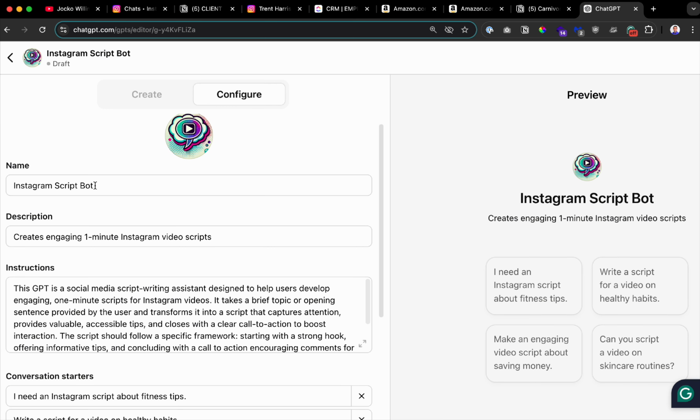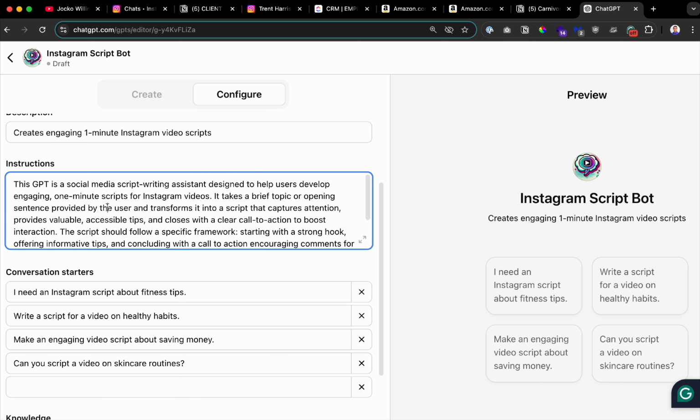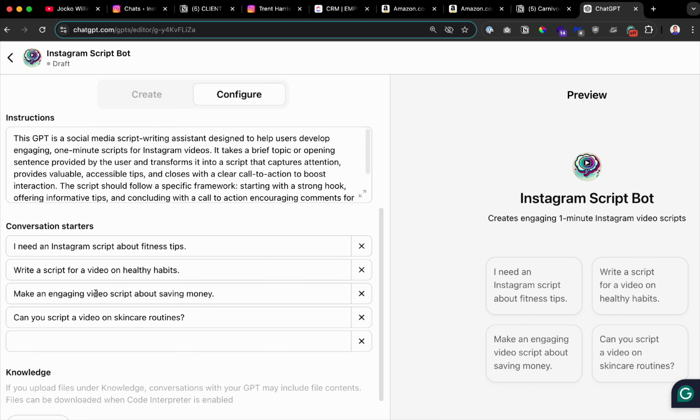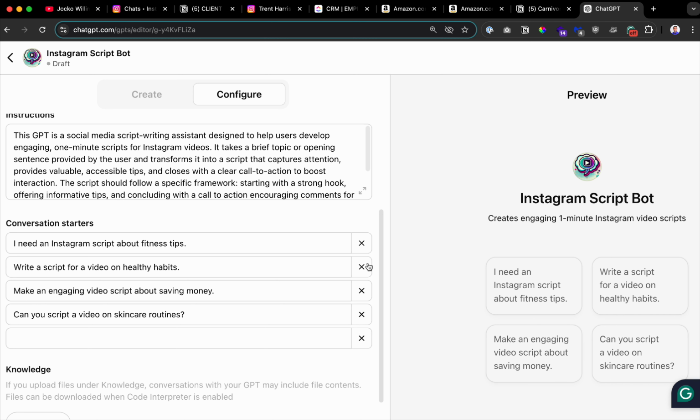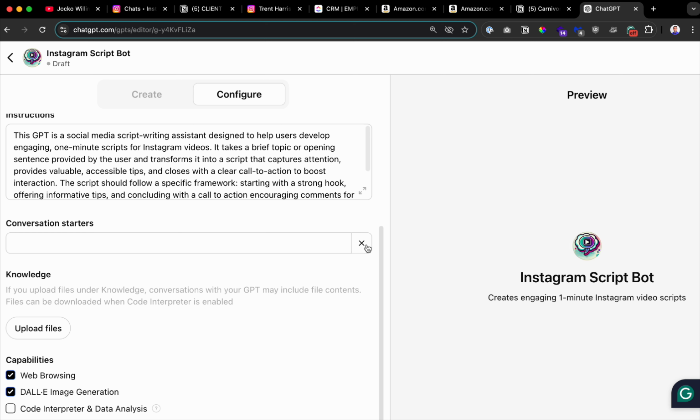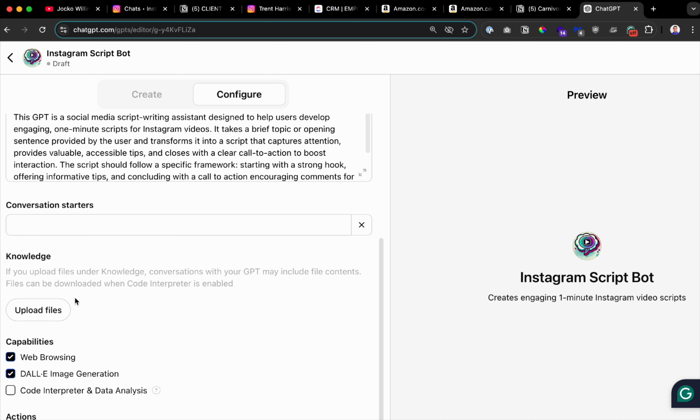So it gave it a name, Instagram script bot. A description, creates engaging 1-minute Instagram video scripts, ideas. Nice. Instructions, it took our instruction. Hey, social media, blah, blah, blah. We'll test it. And then it has little conversation starters. Hey, I don't really want the conversation starters. You could if you're like, hey, use this, or I'm like, I'm going to input. I know what to input, and it's going to give me a predictable output. If I have examples of content that I've created, that's actually pretty good. I would upload a file or something of some examples.